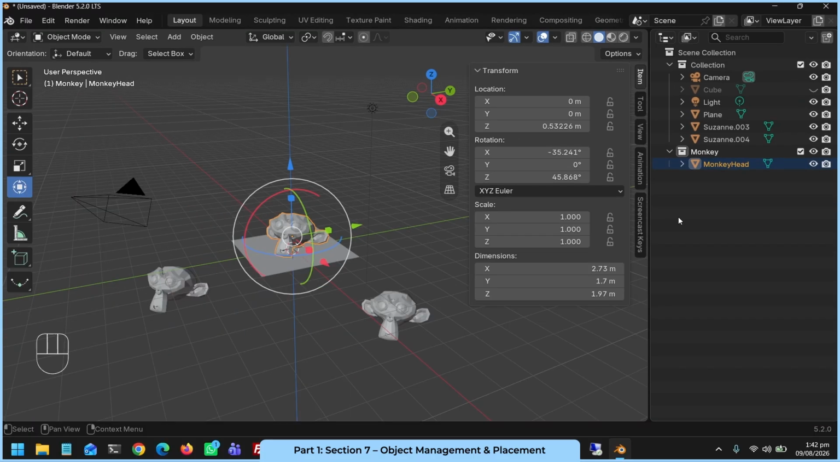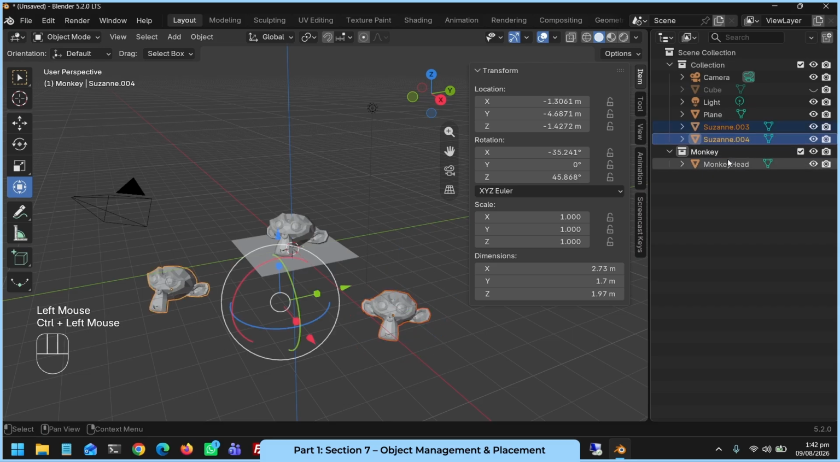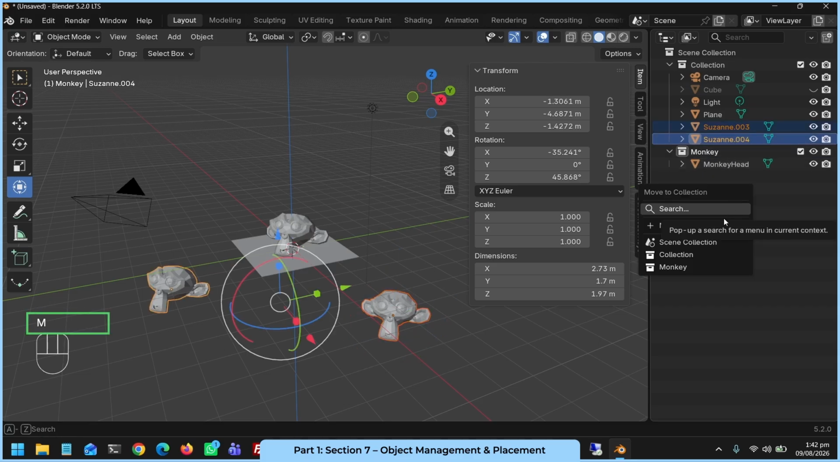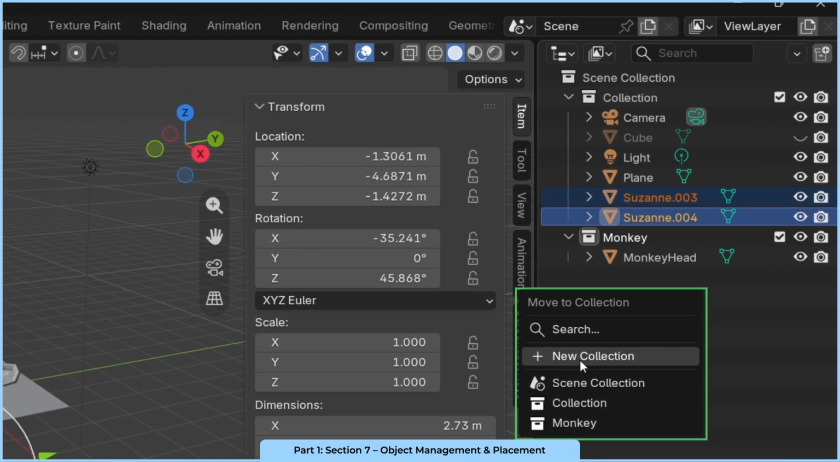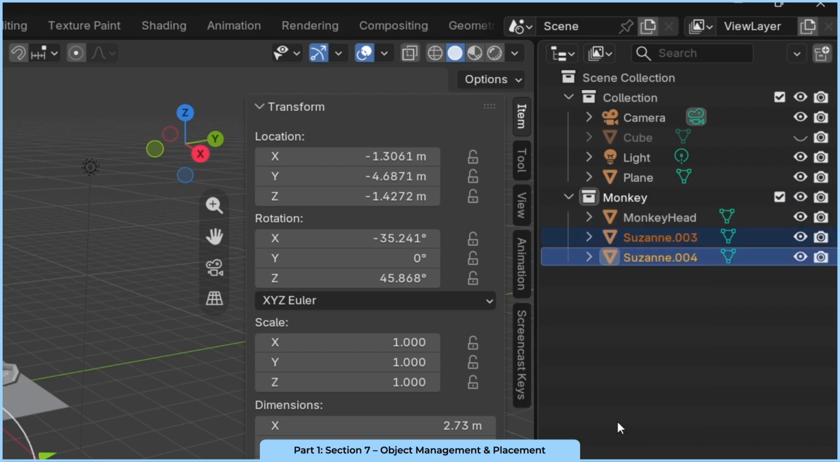Now let's explore a new way to move objects into an existing collection. We can also move all the Suzanne copies to this collection by selecting all other Suzanne objects and pressing the M shortcut key. This will open a Move to Collection menu with options to move selected objects to either a new collection or an existing one. Let's select the Monkey collection. Now all the selected objects are moved to our Monkey collection.